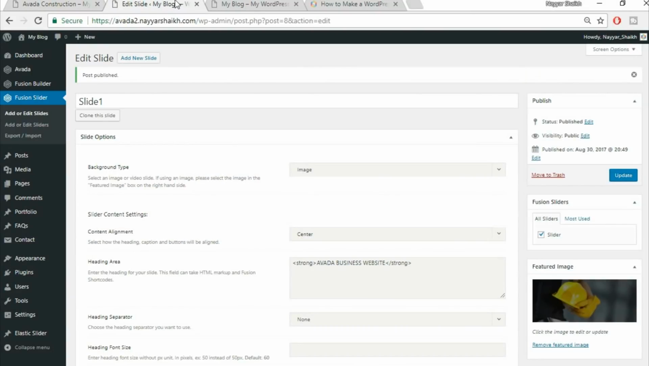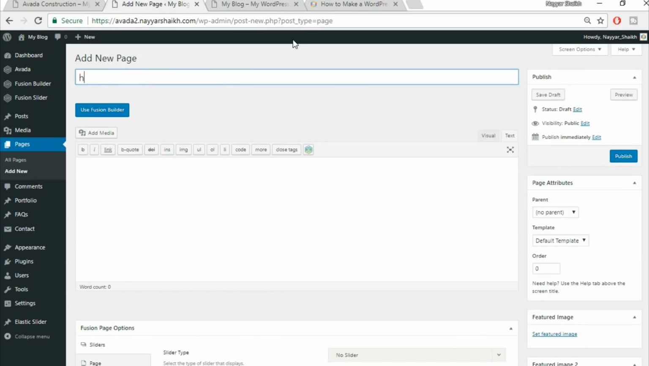Okay, so come back to your dashboard, and at the left hand side you will see these pages. So hover pages and click on this add new button. Now let's name this page as home page. So just type in home page.